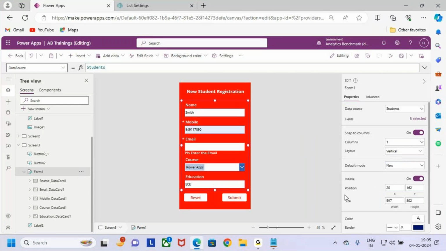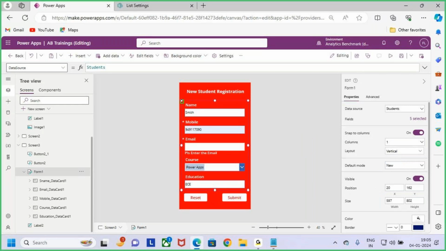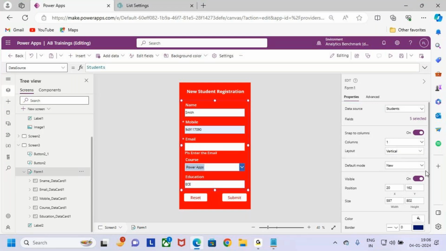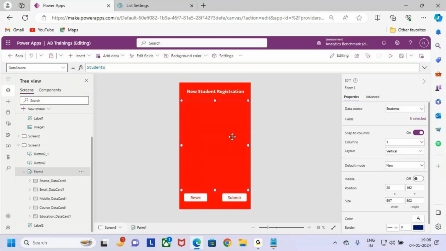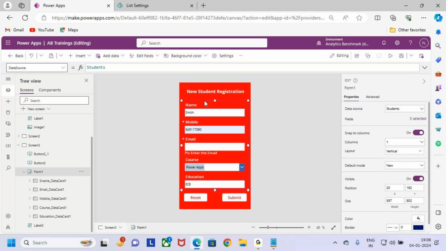visible. Now see, if you want to hide this form, you can go and stop the visible property. If I stop the visible property, now see, I'm not able to see the form. If you want to unhide it, go and enable this visible property. When I have enabled it, I'm able to see the form. If you want to hide or unhide the form, go and use the visible property.